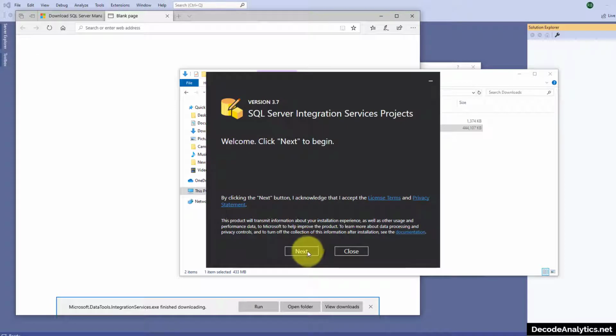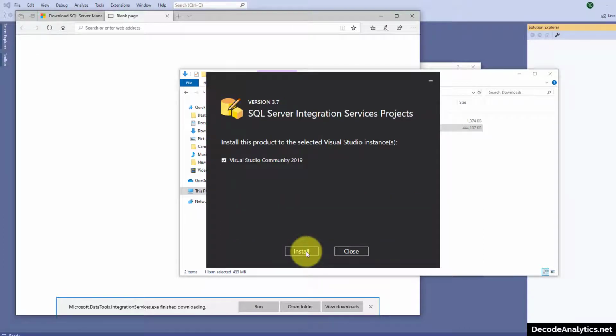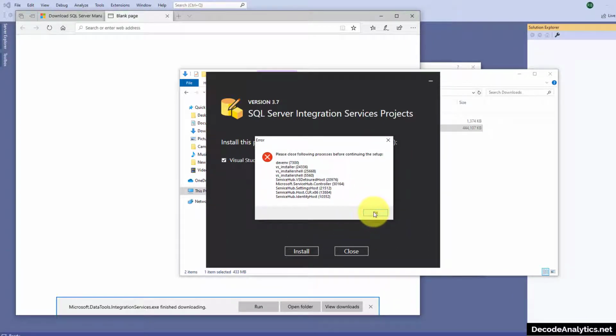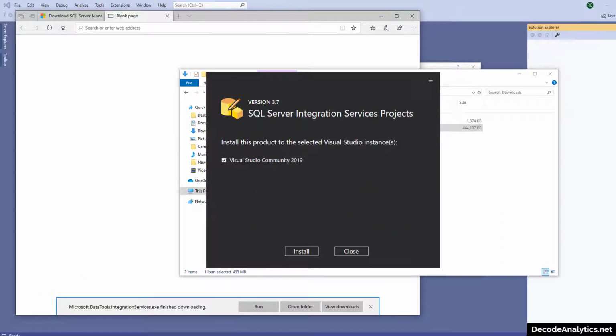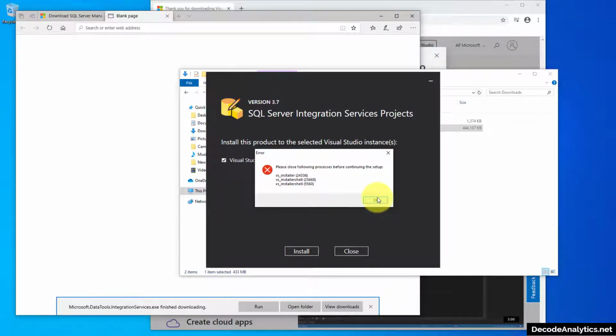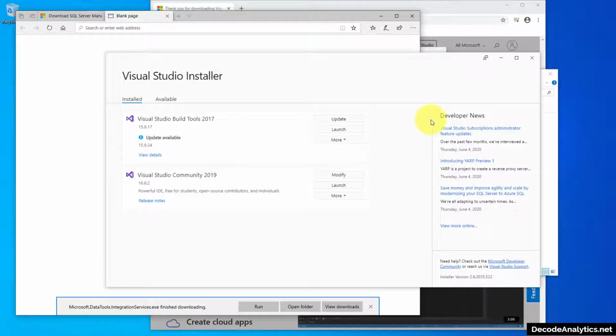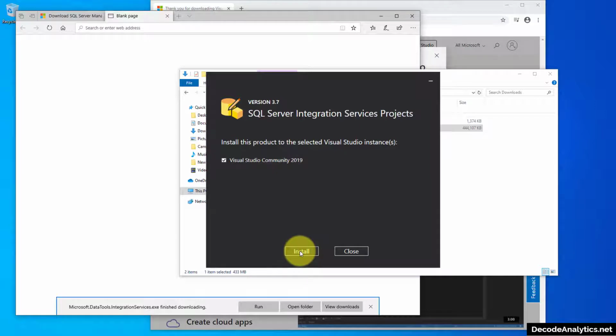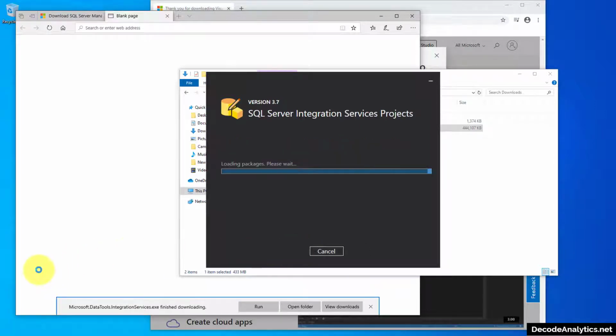Now we're going to click OK, and next, install. We're going to install and get an error, and that's because our Visual Studio is still open. So we're going to close Visual Studio and click install again. And we still get an error. That's because we have our other Visual Studio installer page open. So make sure you close those two pages, or you'll get errors when you're installing.